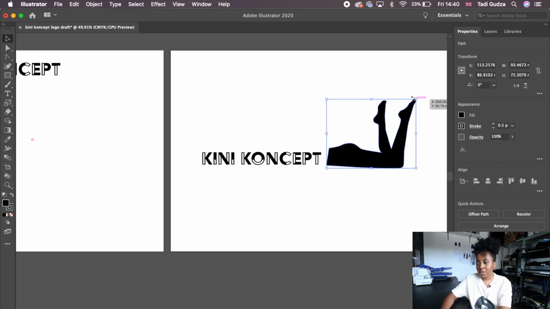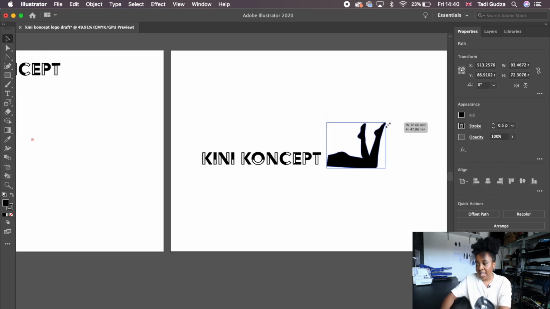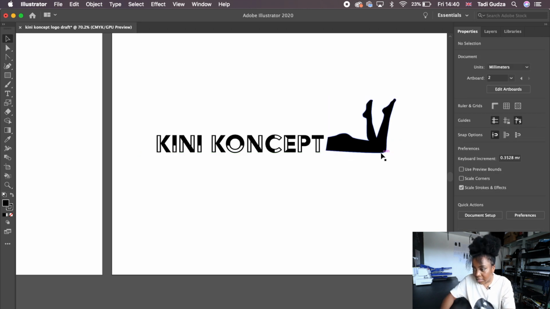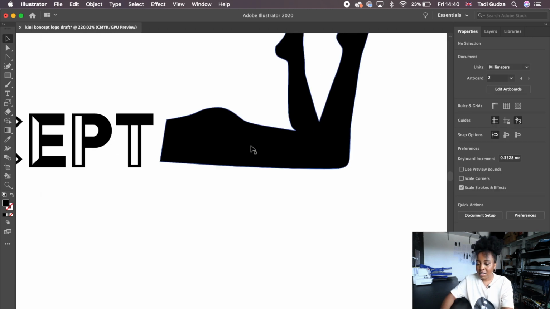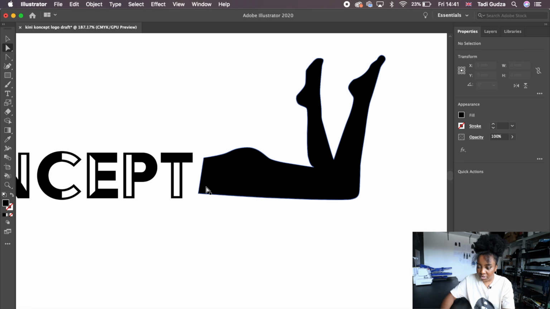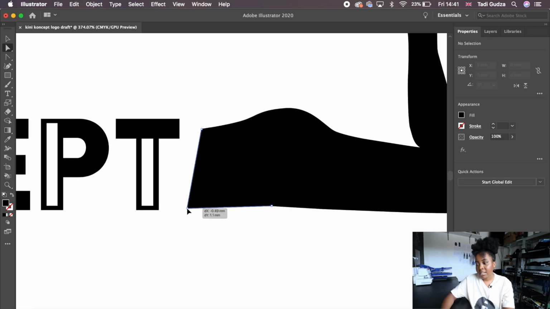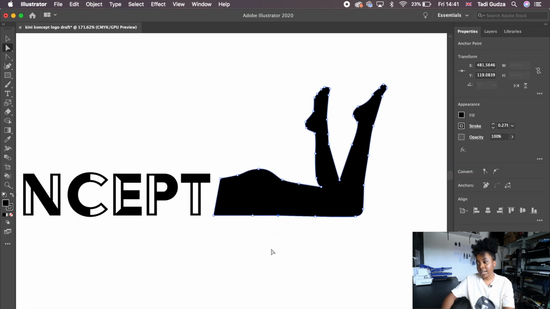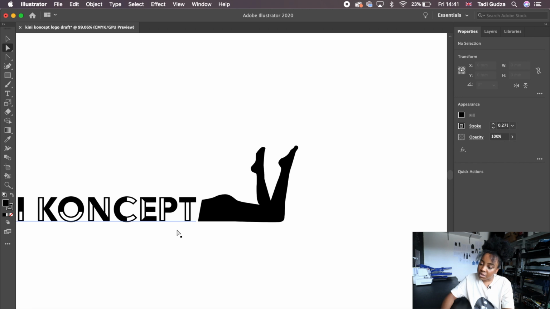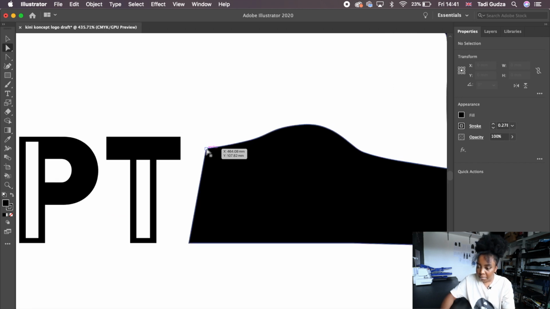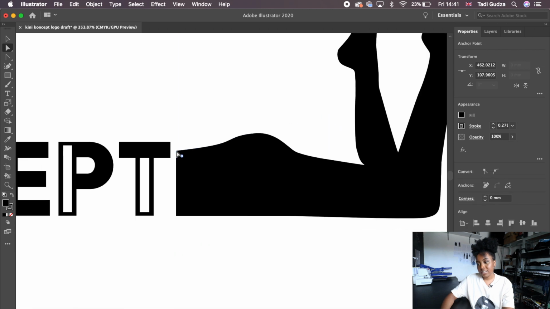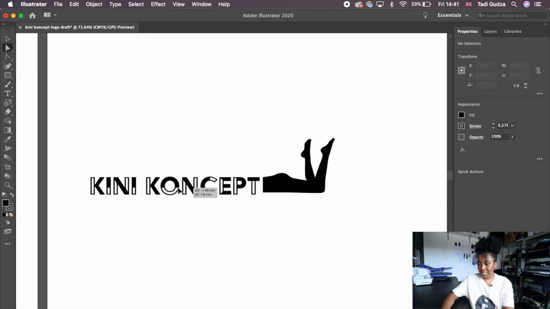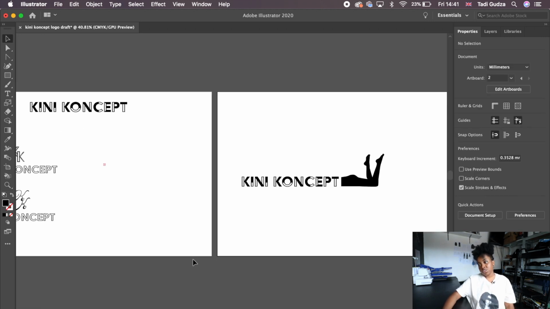So I'm going to scale her down holding shift so it doesn't change any proportions of her. But as you can see, she's not on the same plane. So I'm going to zoom in and click my A tool so I can adjust some of those anchors. I'm going to bring this anchor down like this, and this one down, and this one down, so that she is in line with the bikini. I'm also going to take this anchor and bring that out so that it's straight like that. And as you can see, that is looking pretty cool if I do say so myself. That is probably the logo that I like.